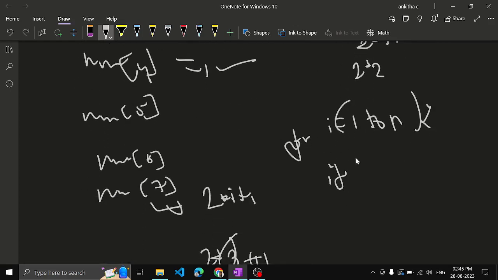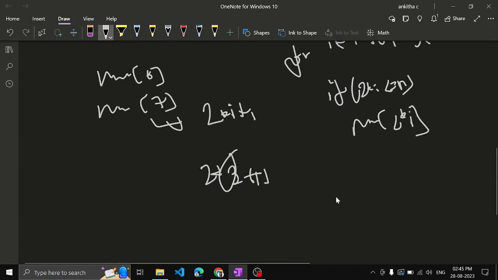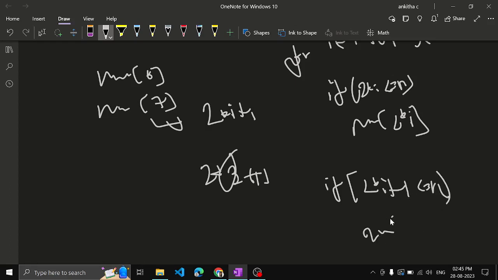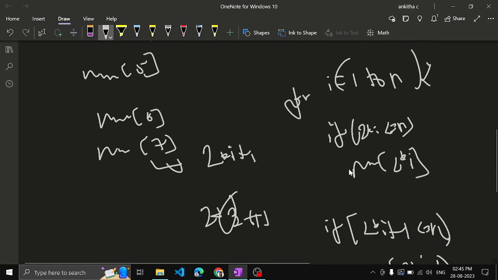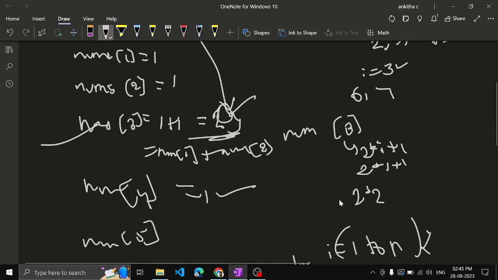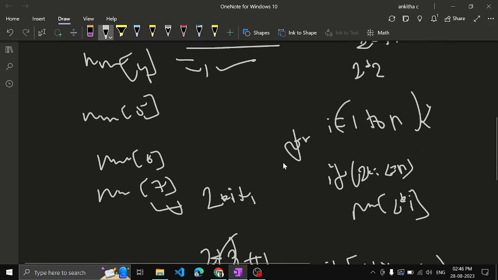Check if 2 star I is less than or equal to n. Then we find nums of 2 star I. Similarly for 2 star I plus 1 also. If 2 star I plus 1 is less than or equal to n, the nums of 2 star I plus 1 also you calculate. That's it. So if you do like that, only if the condition 2 star I plus 1 less than or equal to n is followed, the maximum value will be taken into account.